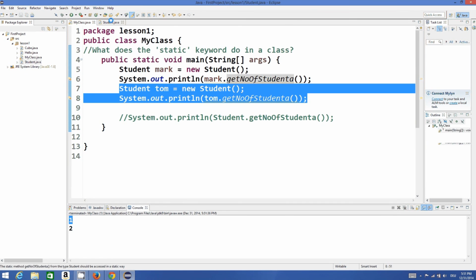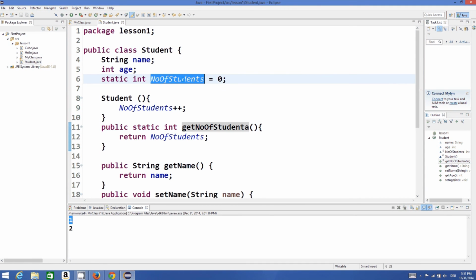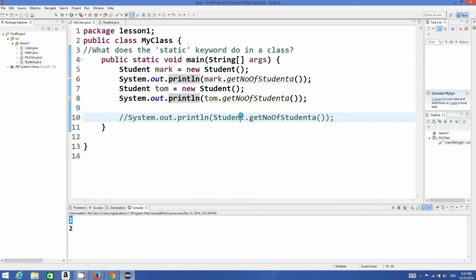So this member variable, which was static, was shared by both the instances, and also this can be called by the class itself, right? So this is the very basic and important property of a static member, that it can be shared by the instances also, and you can call it using your class itself.